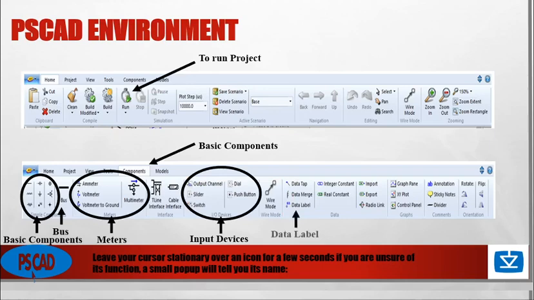So here this is called the data label. For example, if we want to connect two or more components without using any wire, we use the data label. So here this is our data label, which is used to connect two or more components without using wire. To make this system simple, we use different data labels so that our system remains simple. And here this is our real constant. For example, if we want to give input to any component, a real constant is used.